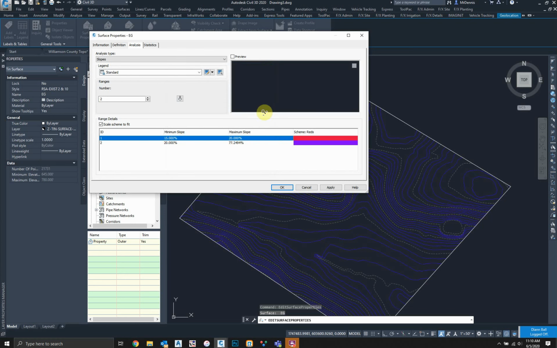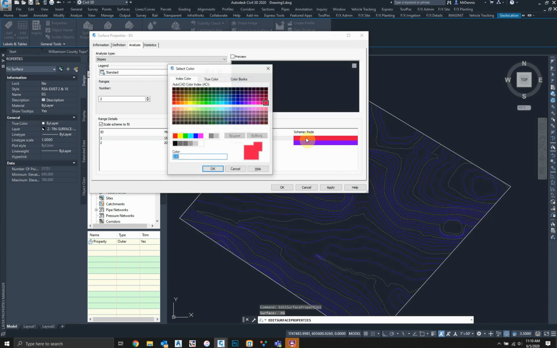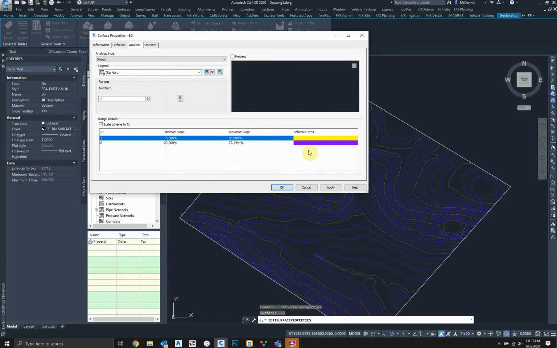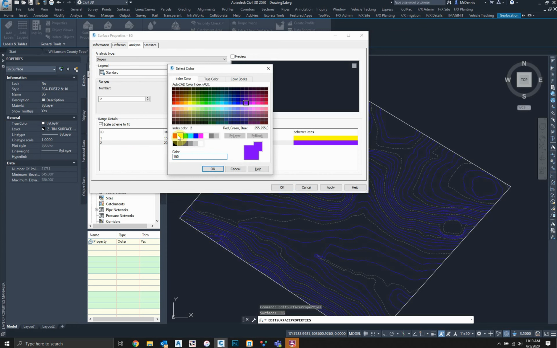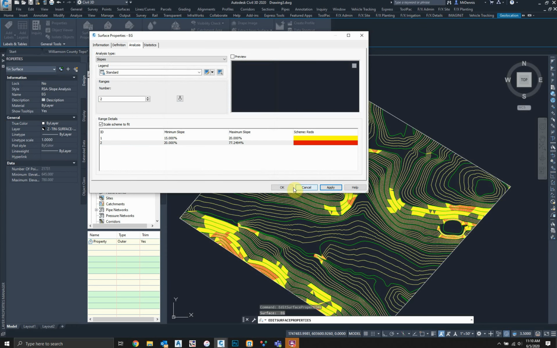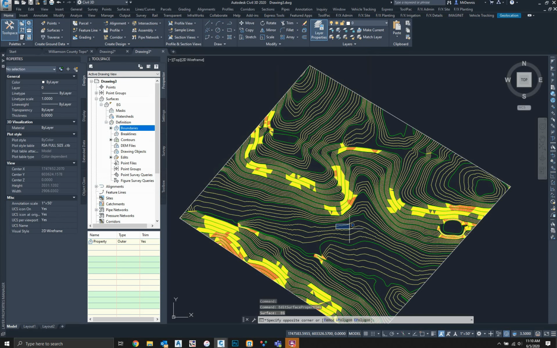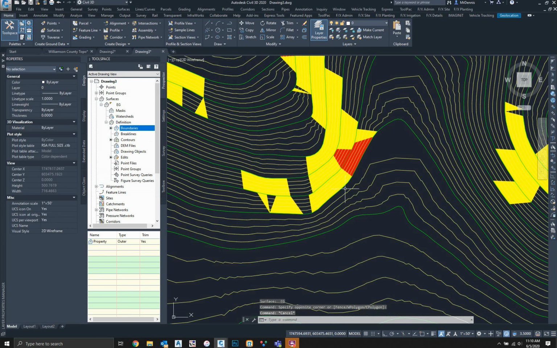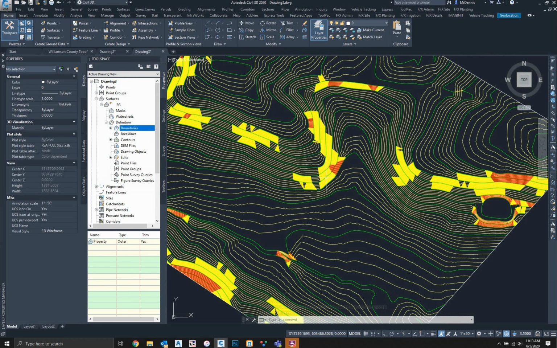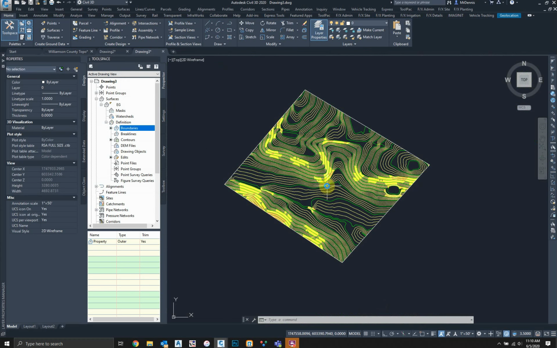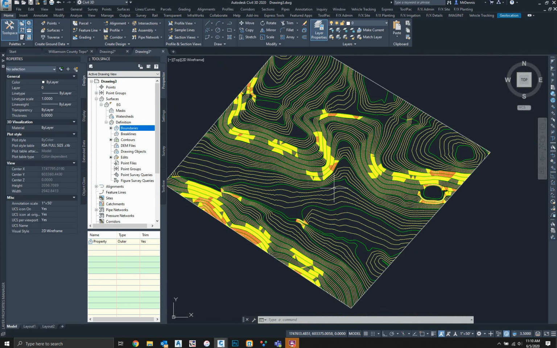So we're going to click on this first one and change the color to yellow. We're going to change this one to red, and we're going to hit apply. And just like that, as quickly as we can click, this thing is going to show us our different ranges of slopes. In the future, we'll show you how to do a chart on this and do a breakdown that we can quickly generate.